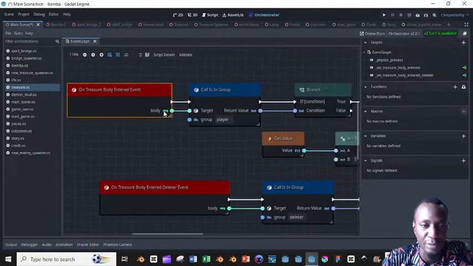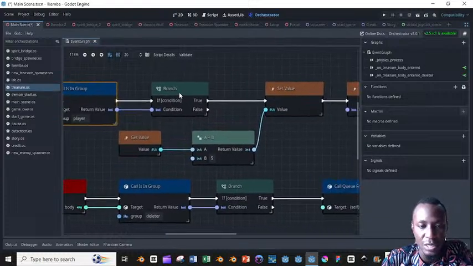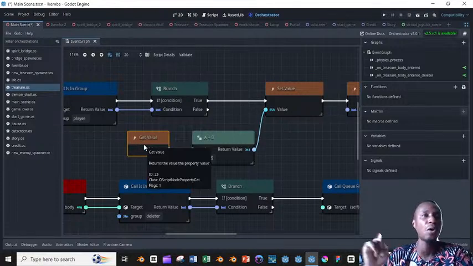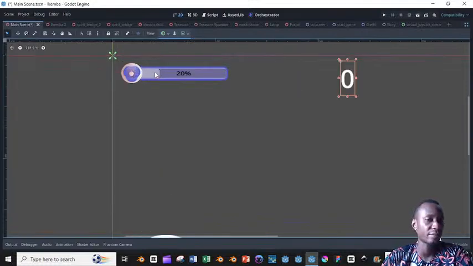So we already talked about area body or body entered and call single. If you look at this get value here, this get value is the value of the progress bar. The progress bar, that's what it's actually used for. So the progress bar here is, let me just show you. Go back to this. This is the progress bar here, the one that shows you your percentage of life that you actually have.